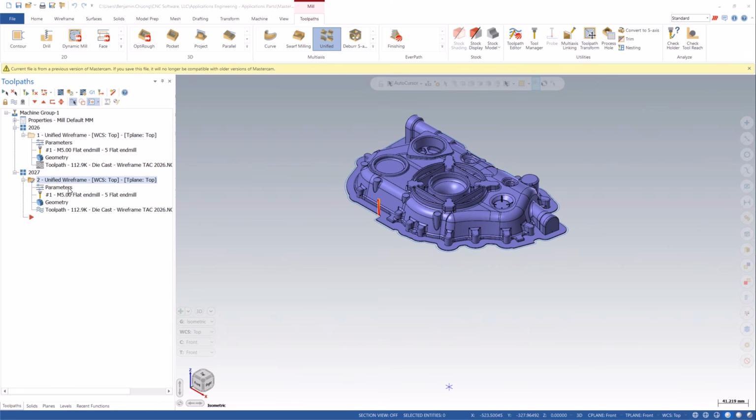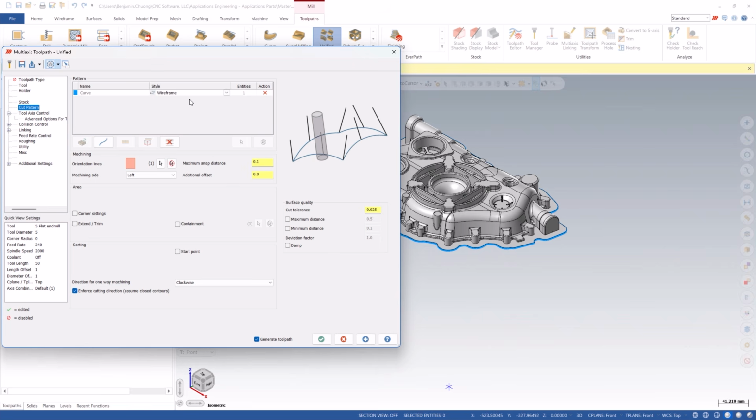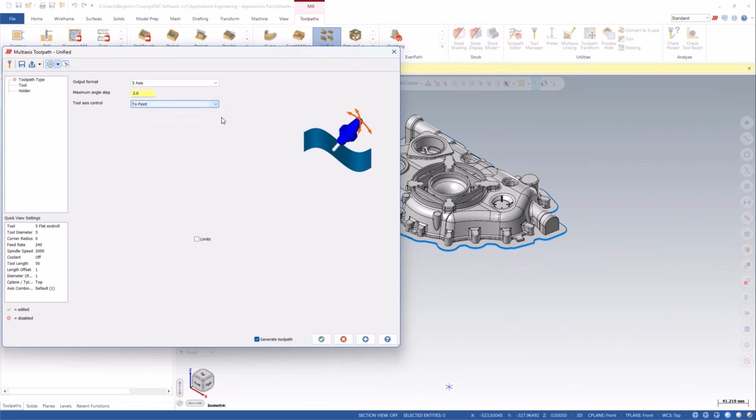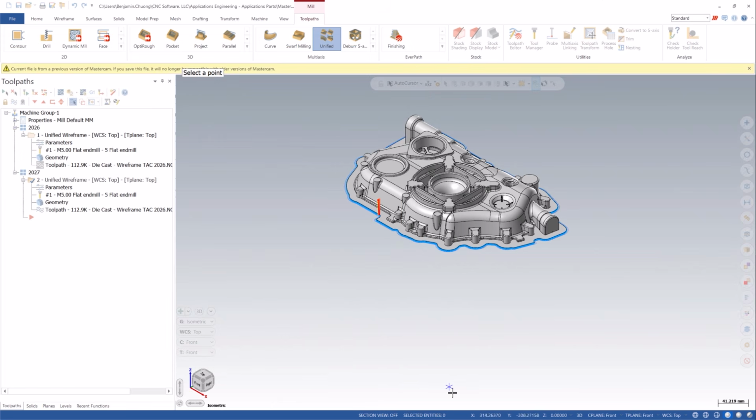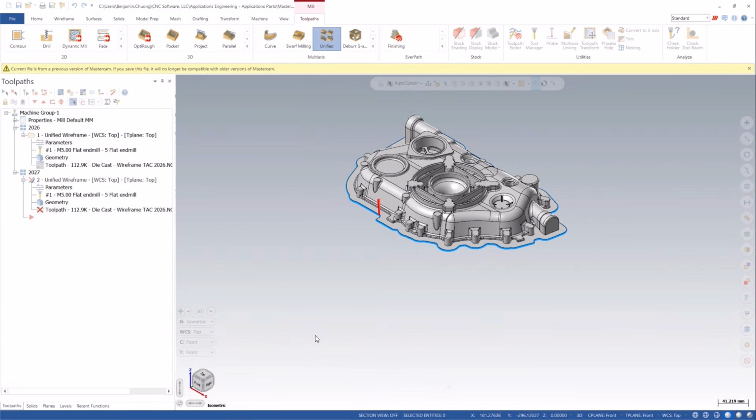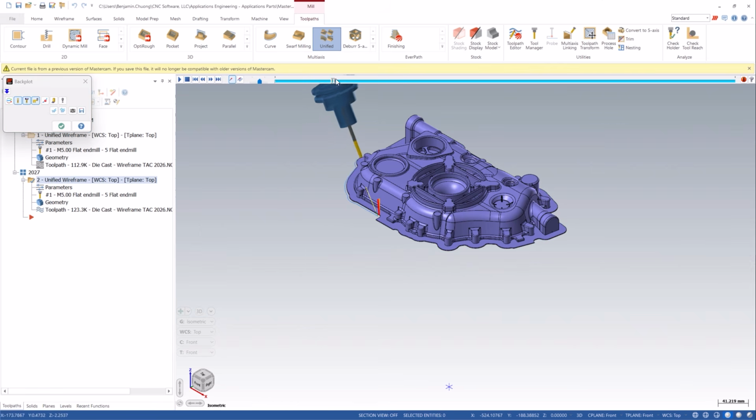Additional tool axis control options are now available in Unified's wireframe cut pattern. Previously, we were limited to adjusting the tool axis control via orientation lines. This required users to leave the unified interface and manually create and manipulate geometry for the tool axis control. We added tool axis control options seen with other cut patterns for users to have precise control over their motion.